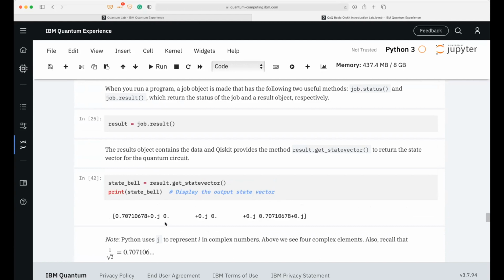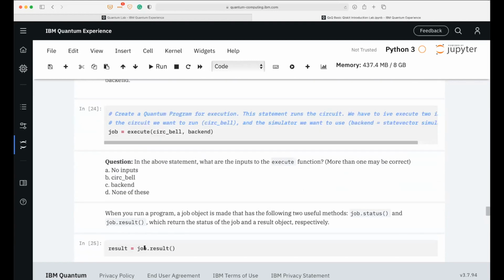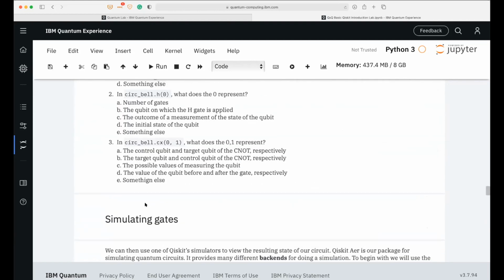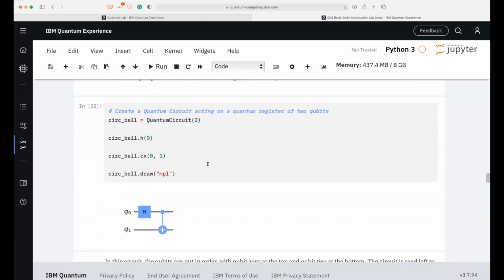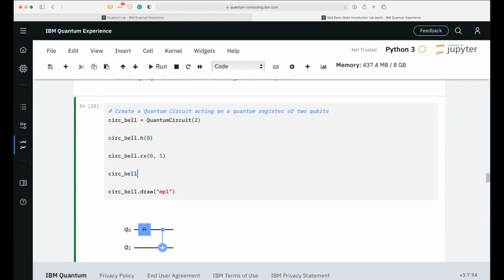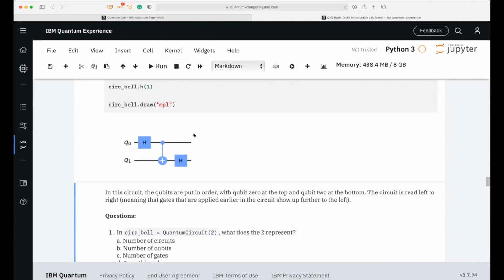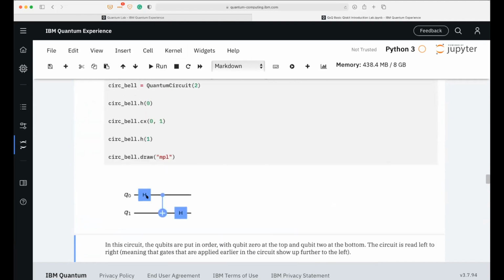This will also be a good review for the whole sequence of defining a circuit, running it with a simulator, and seeing your results. So I'll go back up to our circuit here, and I'll just make one change. I'm going to add a Hadamard gate, and maybe I'll add it on the second qubit this time. So again, circuit name dot gate name, and then you just need to tell it which qubit you want your gate applied to. Go ahead and click run just to make sure that it looks as we want it to. So yes, it does. We have a Hadamard, CNOT, and then Hadamard on Q1.